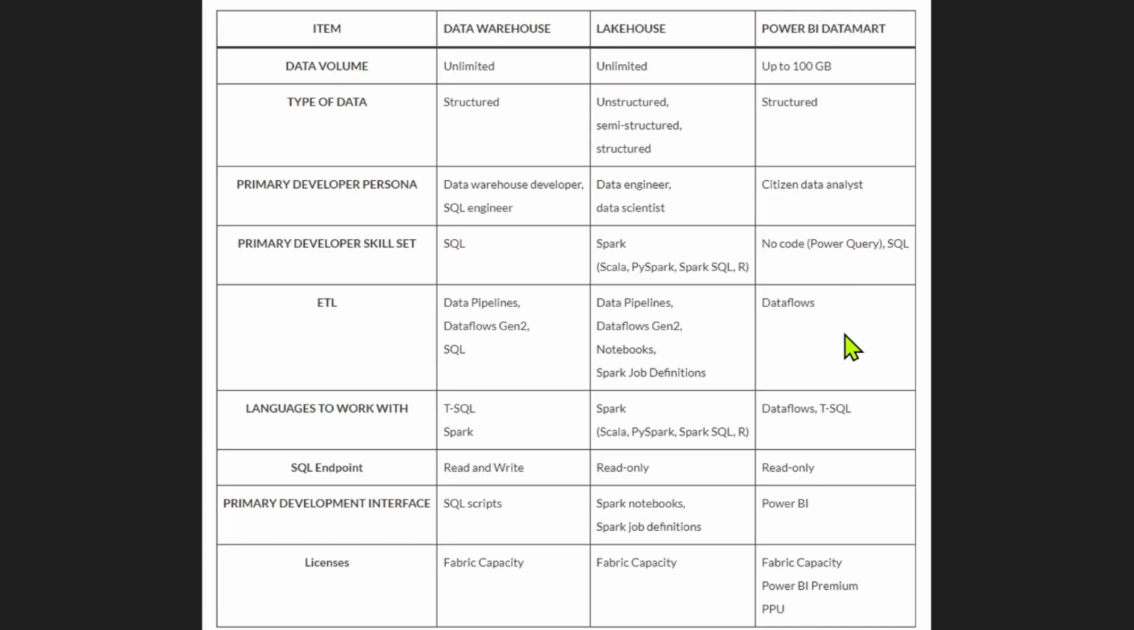We also compared before on Dataflow Gen 1 and Gen 2. Dataflow Gen 1 is only on Power BI Datamart, but for Lakehouse and Warehouse, you can use Dataflow Gen 2, as well as Pipeline. And for Lakehouse, you can also use Notebook and Spark Job definition. For SQL endpoint, you can only read in Lakehouse and Datamart, but read and write in Warehouse. So these are the main differences.